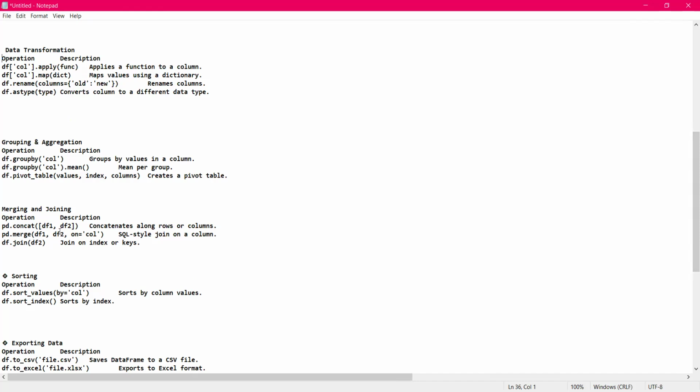What will this operation do? It will concatenate either rows or columns in the data frame. pd.merge(df1, df2, on='col'). This will perform an SQL-style join on a column. Next one, df.join(df2). This will join on index or key. So if you want to join any tables or columns through index or key, you have to go with this df.join(df2) operation.